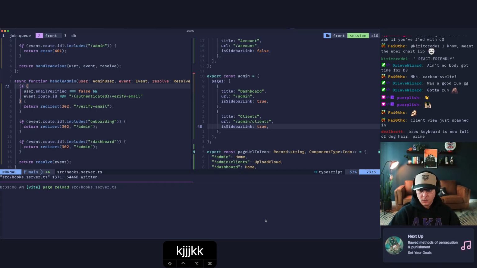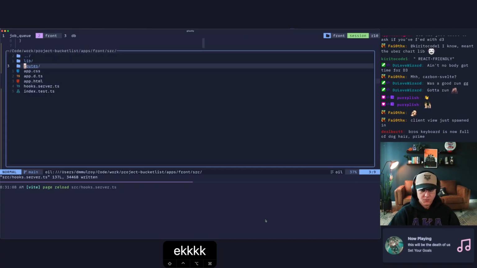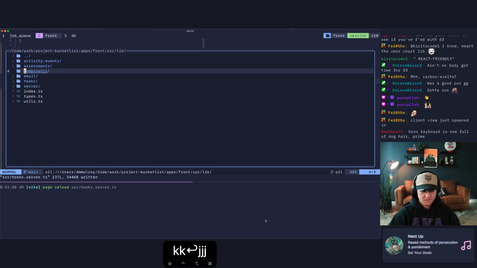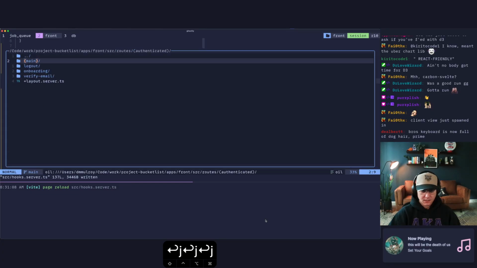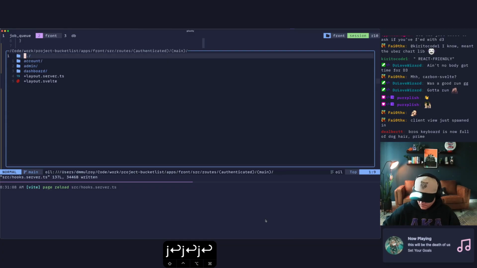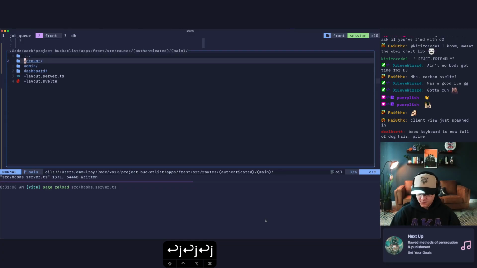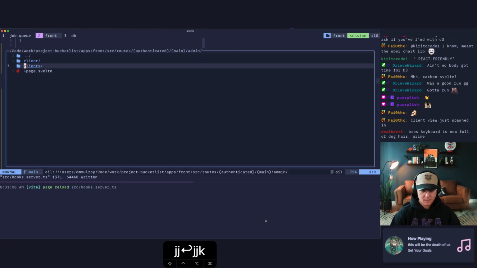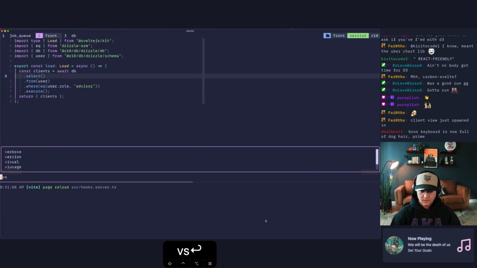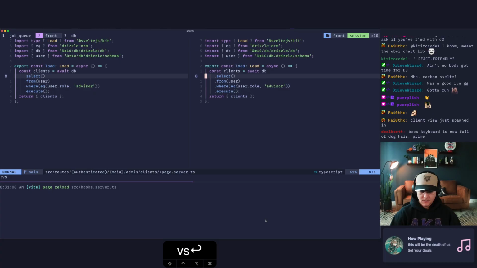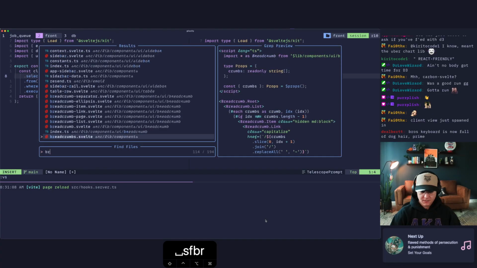All right. Okay. So let's go to routes, authenticated, main. And then we're going to go to admin and clients, page.server. That's correct. The thing that's wrong right now is I think the breadcrumbs.